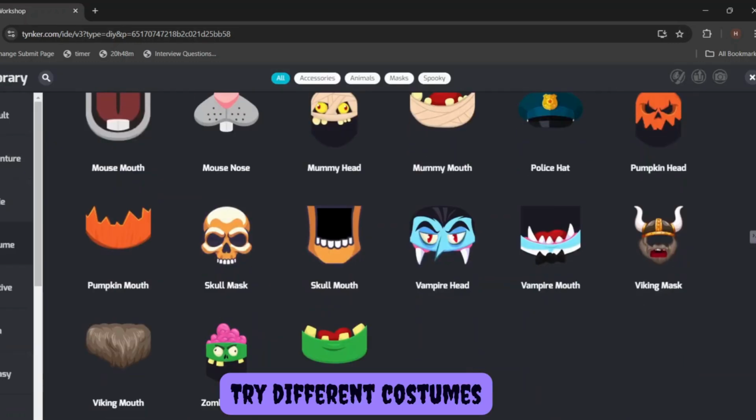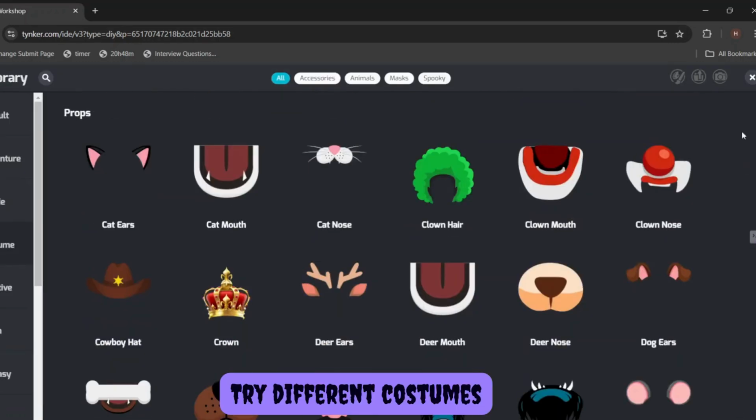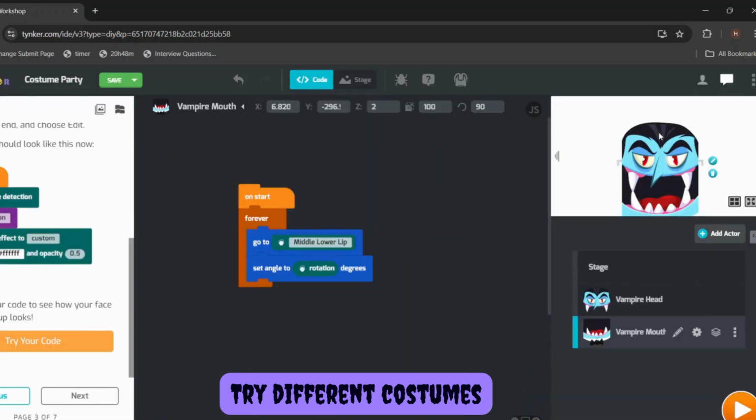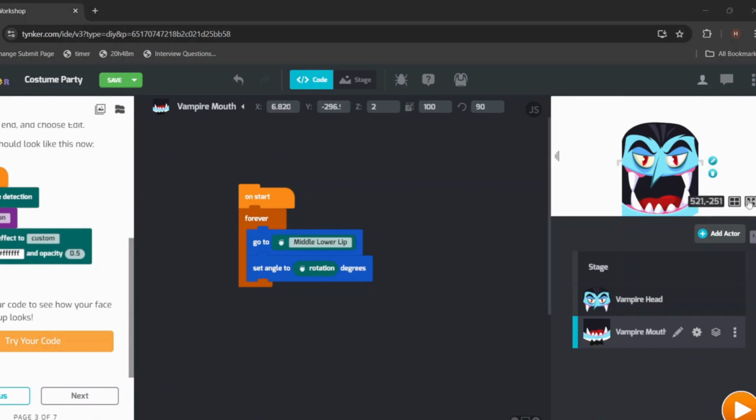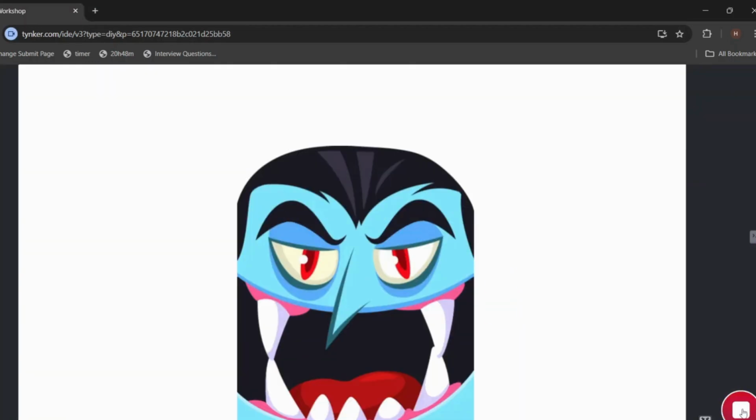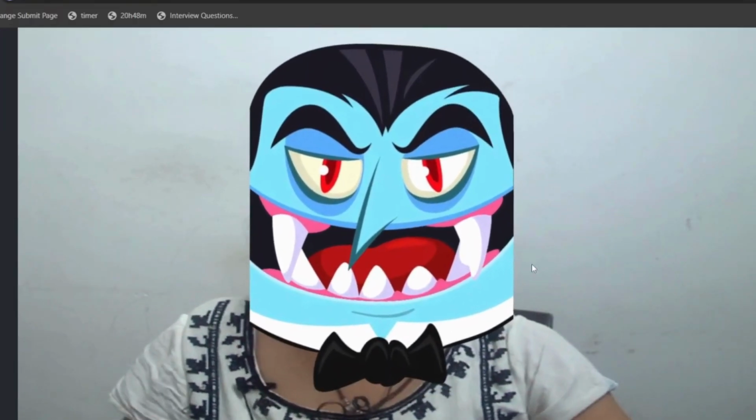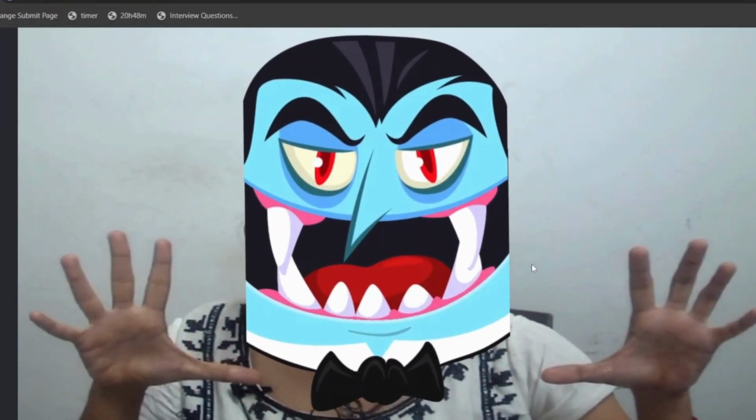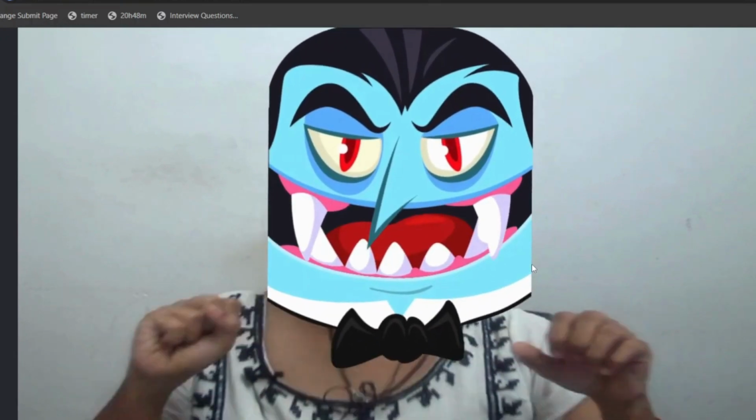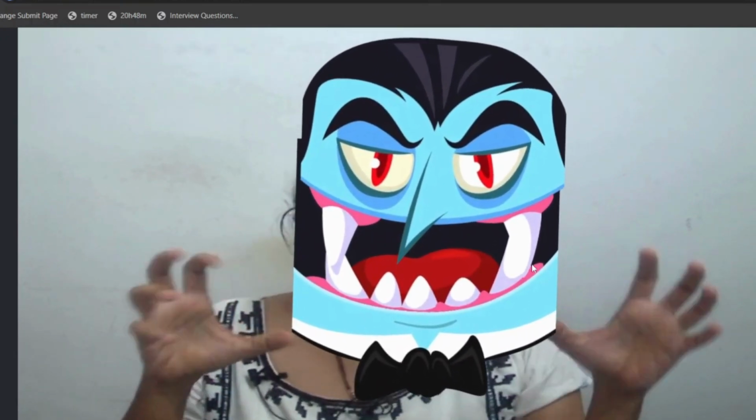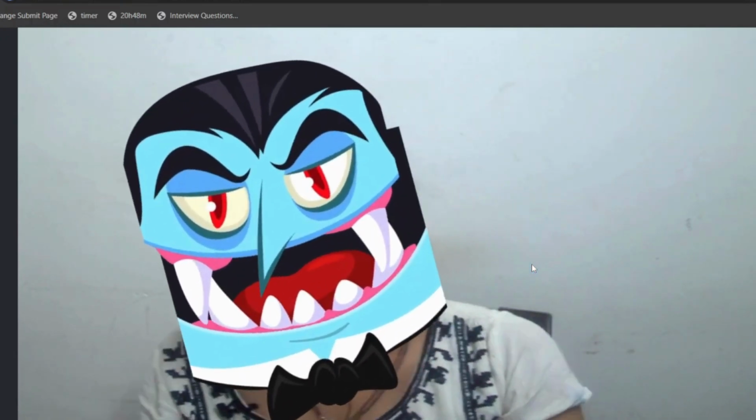So try different props for the Halloween and use your eyes, nose and face. Just instead of this go to, you need to change the go to according to your mask. That's it. Let's finally try our project. Scary, isn't it?